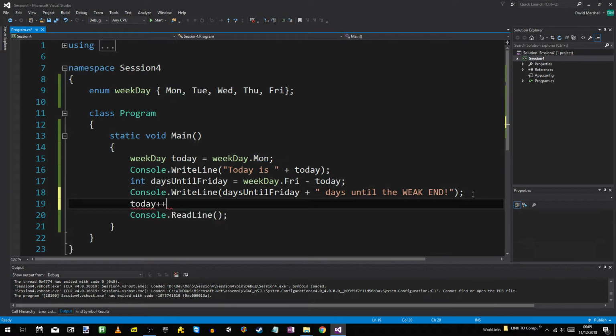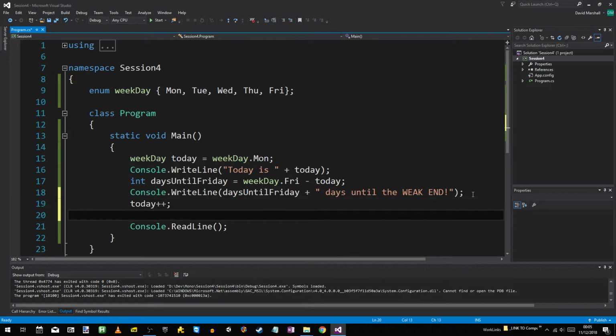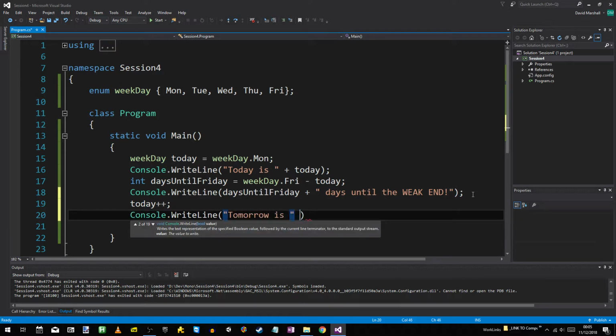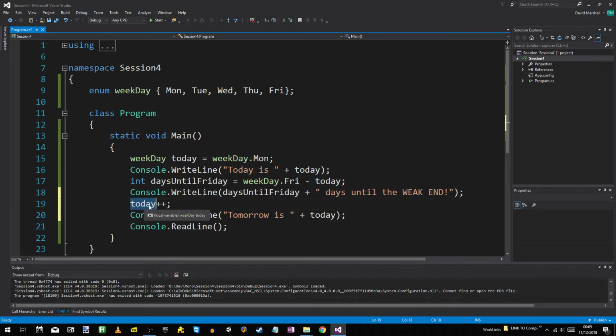You can also do algebra on it. You can add to today, make it the next day. And that looks a bit odd to write it that way. It's probably better to have a tomorrow variable, and tomorrow would be equal to today plus 1. But you can increment days, you can decrement days, you can add, subtract, multiply, whatever you need to do. It is just a number at the end of the day, no pun intended, but it lets you put in names for it instead.